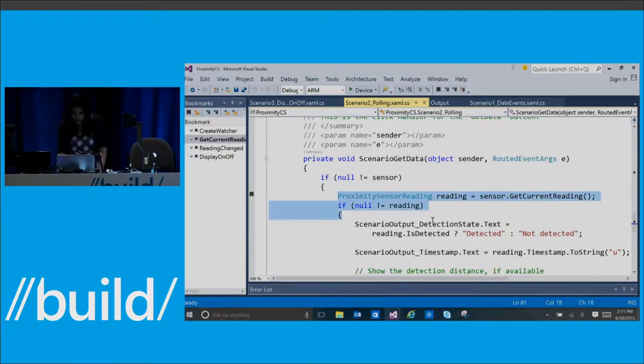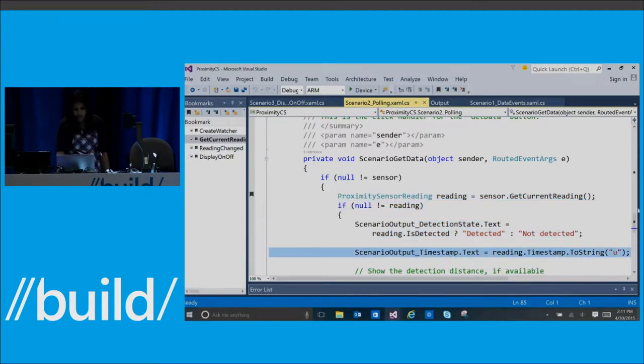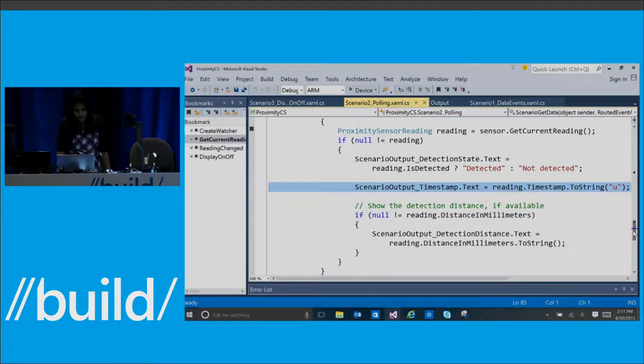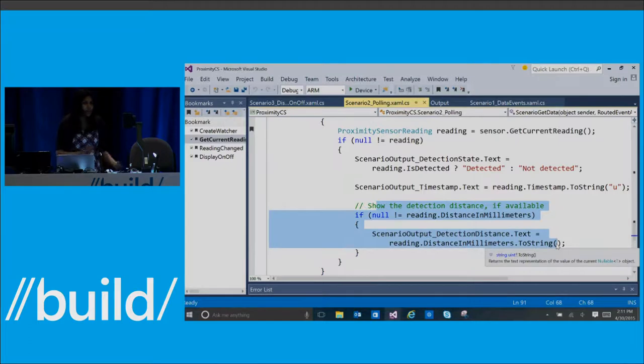So this is the get current reading function. As you can see, for proximity, the current reading would be detected or non-detected, which is the proximity state. And you also get the timestamp along with it. Some sensors will have the detection distance. Short-range sensors typically don't return the detection distance, but for long-range sensors, you will have detection distance.